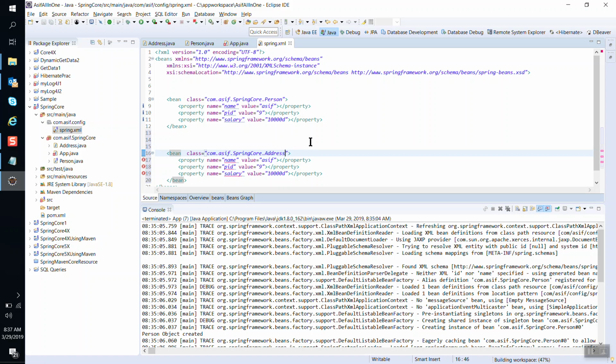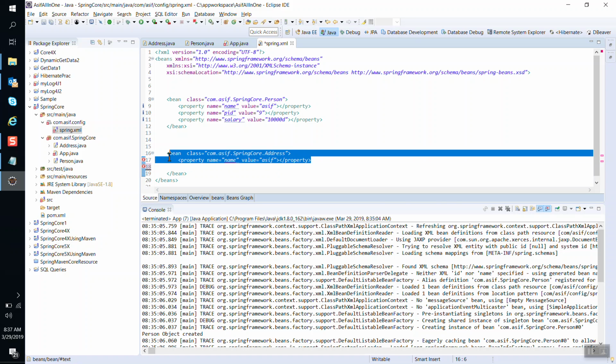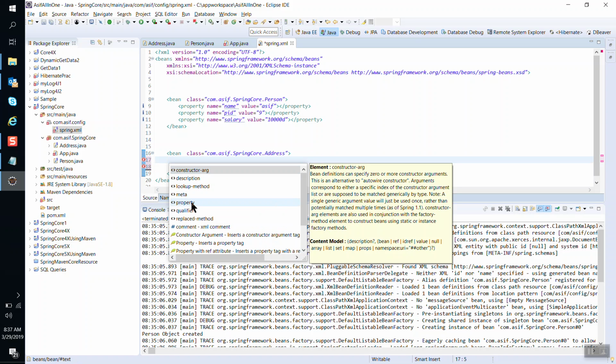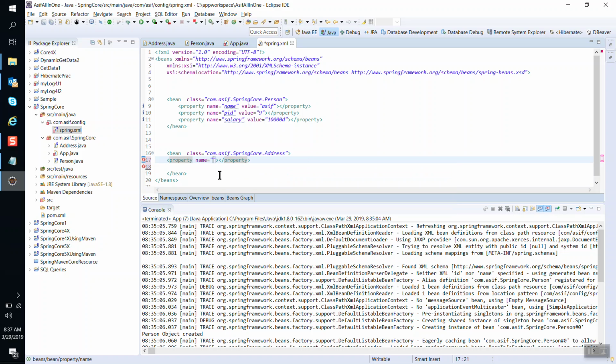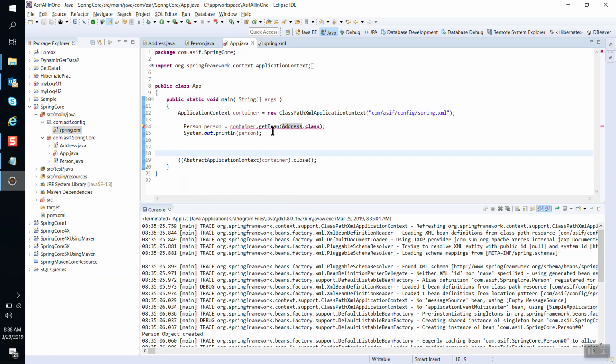I have just one property. What is that? I'm going to name it state, and I'm going to give the value as ts. So now I have the two beans. Let me go to App.java and call getBean for the address as well as the person.